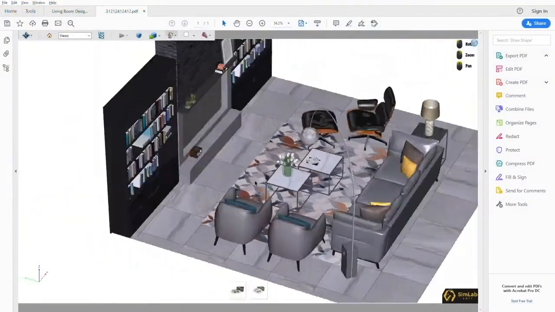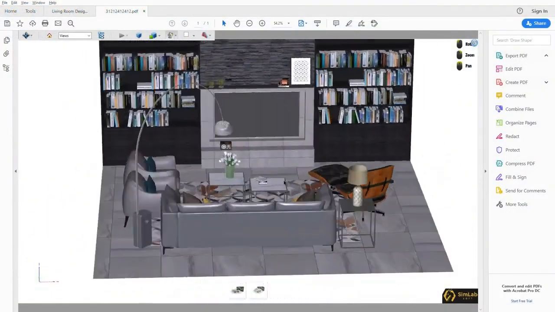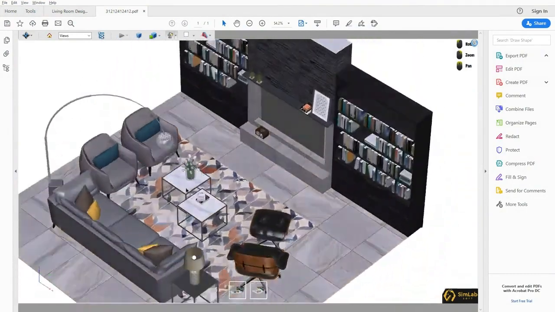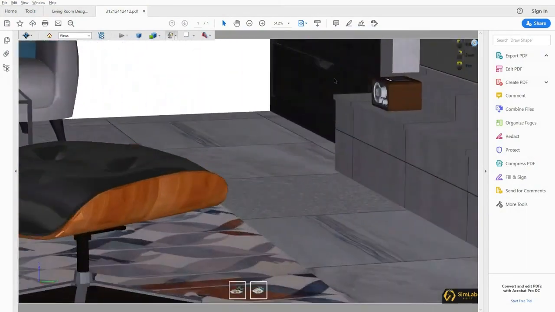Furthermore, if you want to elevate your 3D PDF presentation, you can use texture baking to get much higher quality in visualization.